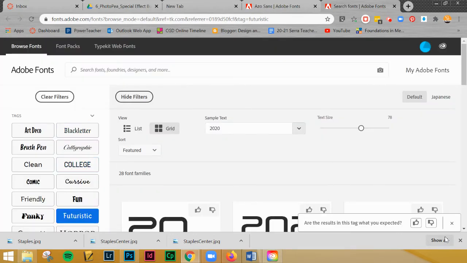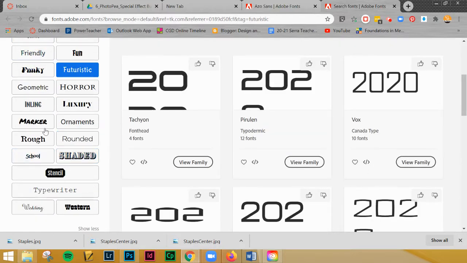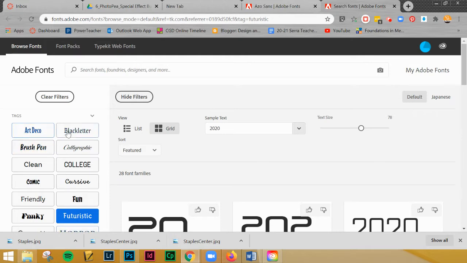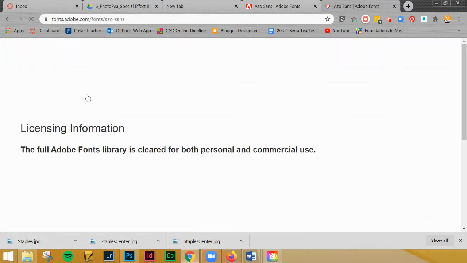Going to click OK to get rid of all of these. A whole bunch of different kinds of fonts, marker fonts. You can do ornaments, stencils, Western, whole bunch of different things. We're going to start. I'm just going to give you the name of the font for this one. It's called Azo Sans. So type in AZO and click on Azo Sans.